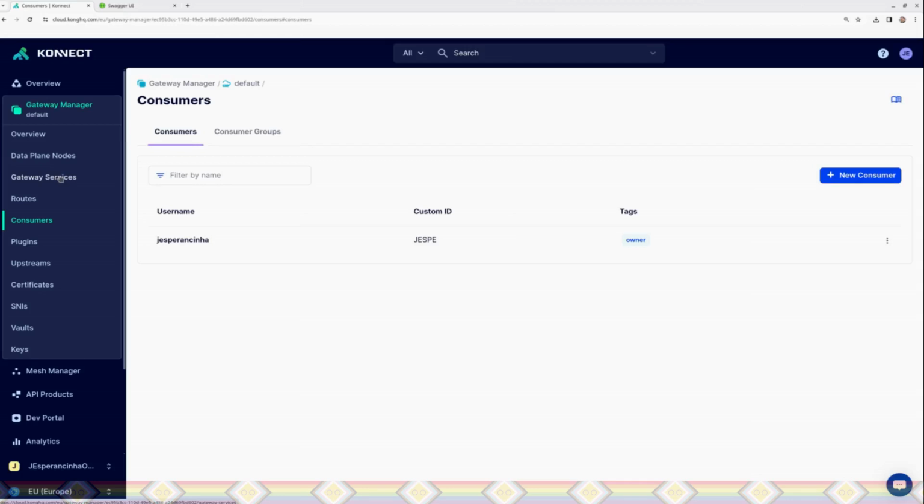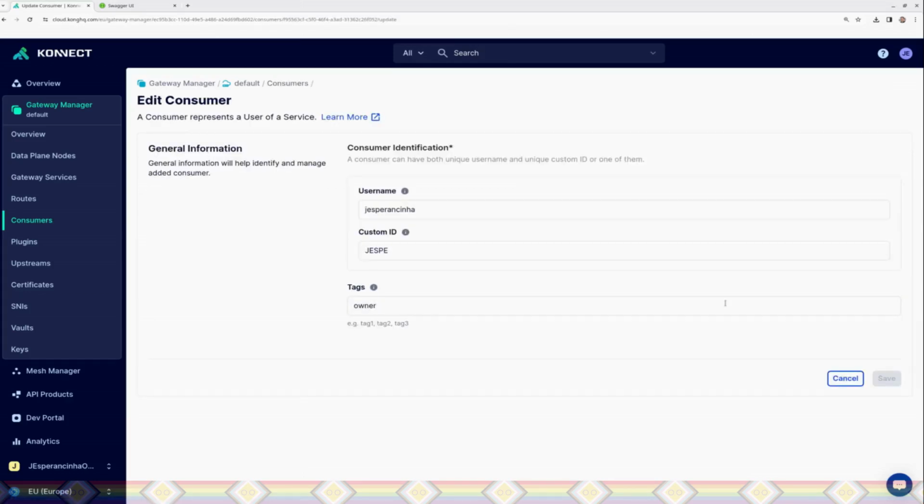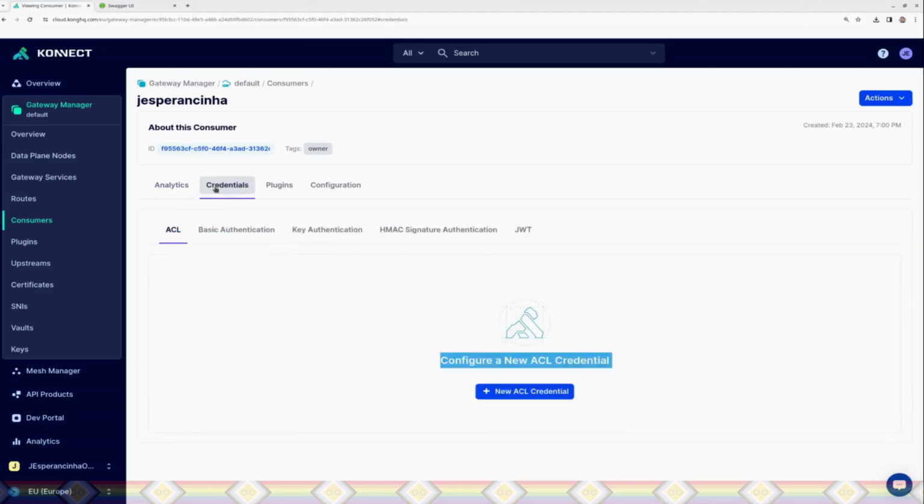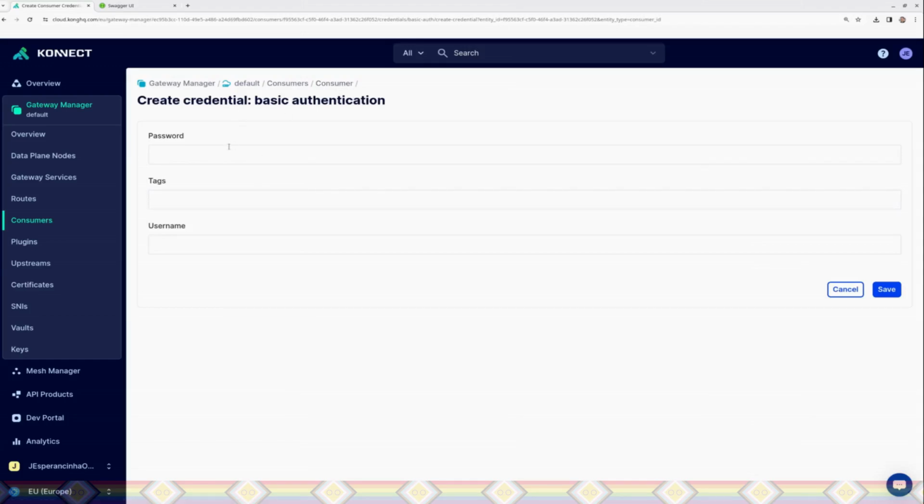So what we need to do is to select our consumer. And when we do that, we can then choose which kind of credentials we want to use. And so if we select credentials, we have different options. The one we need to select is basic authentication. And here we can add a new basic auth. And here, of course, we just select our password and we select our username.